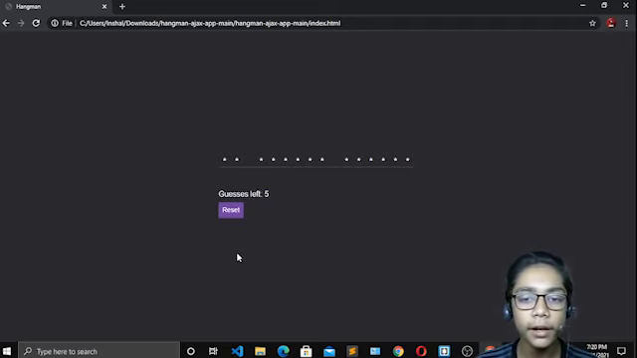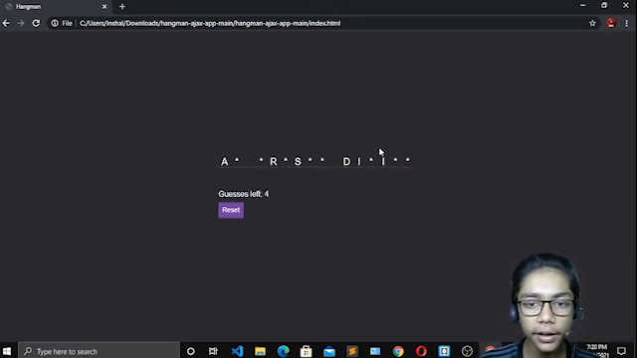If I write A, over here you can see A was the correct letter, and in the starting there is one A. Here you have to write one letter only one time, and if it is in many places, it will show up when we write it just one time. If I write S, S is also over here. D is also, and if I write R, R is also there. So you can guess like that.